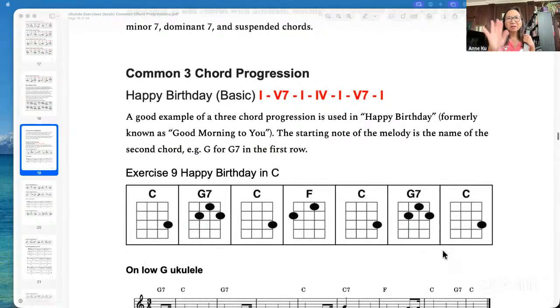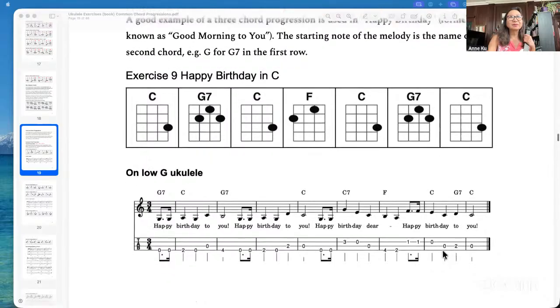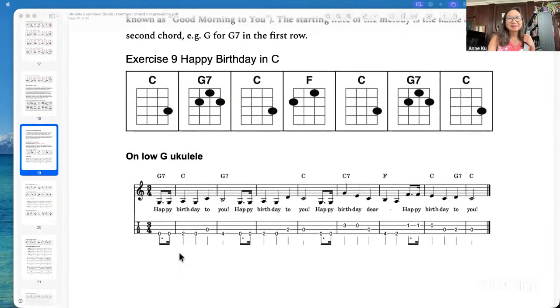Who's on the low G ukulele today? All right. So on the low G ukulele, you could even finger pick the notes. And why did I put a C7 before the F? This is called a secondary dominant. The C7 in the F major scale performs like the G7 in the C major scale. So you can always put what's called a secondary dominant, the 5/7, just before it.